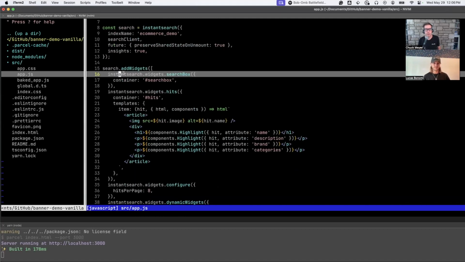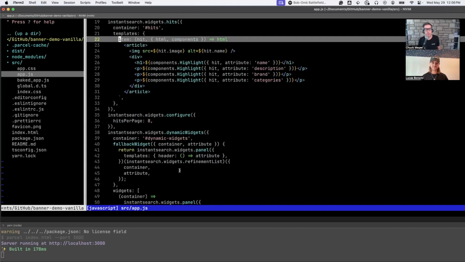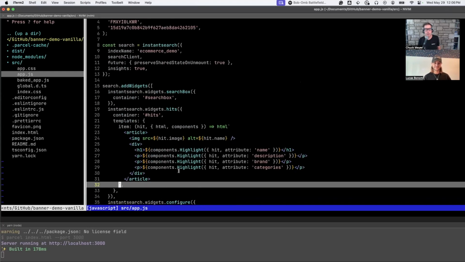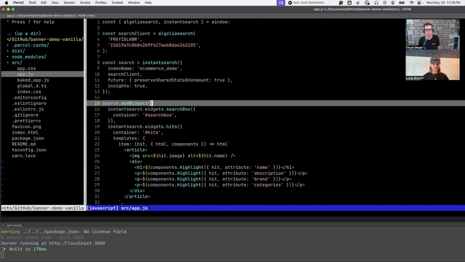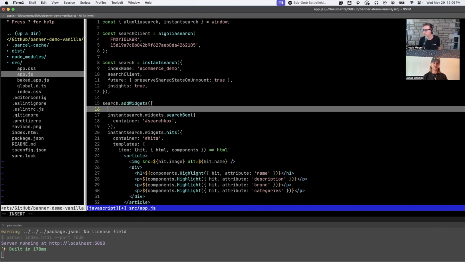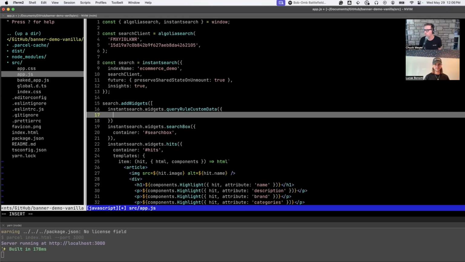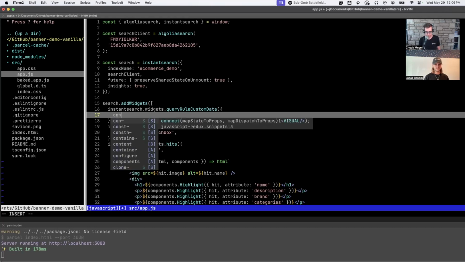If you look at the code for this site, you can see I'm just doing vanilla JavaScript here. We've got our addWidgets here at the top, and a bunch of different widgets already in here. We've got our search box and our results and everything like that. What I can do is add an additional widget here that is instantsearch.widgets.queryRuleCustomData. And this is a widget that allows you to inject data that comes out of a rule. I'm going to show you a rule here in a second, but I wanted to show you this first.